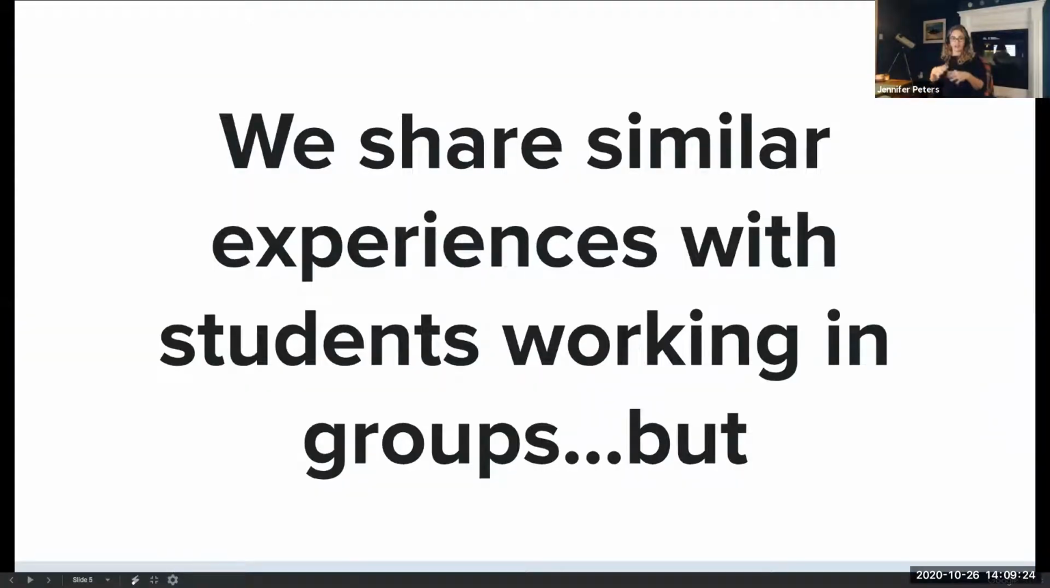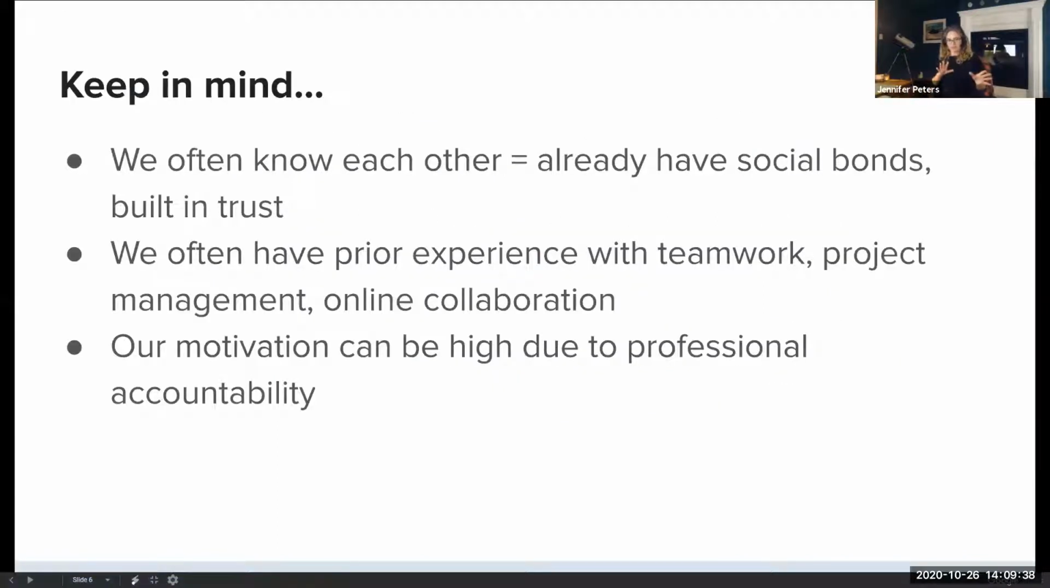So as faculty members and people that are working in education, we might share similar experiences with students working in groups. So thinking about our students and the things that we do that are similar, but we are a little bit different. Sometimes when we're working in these online groups, we often already know each other.